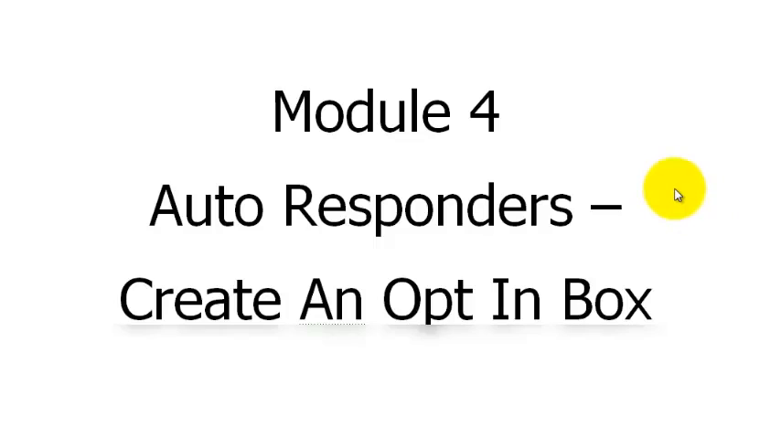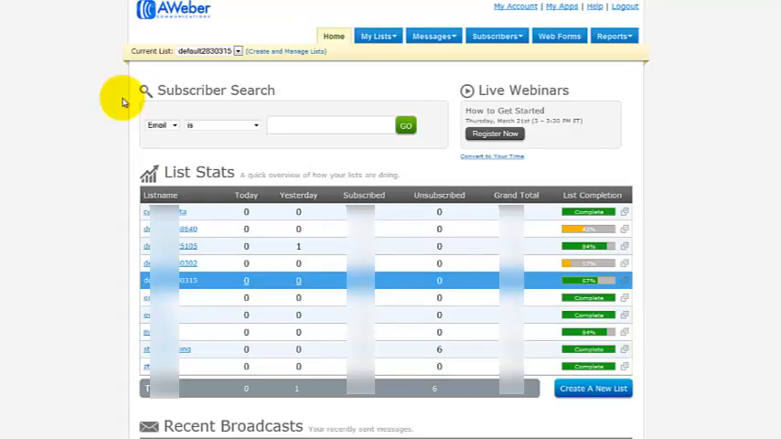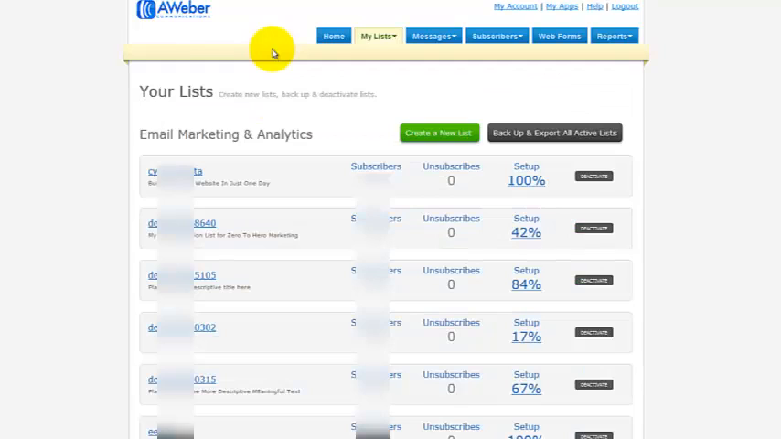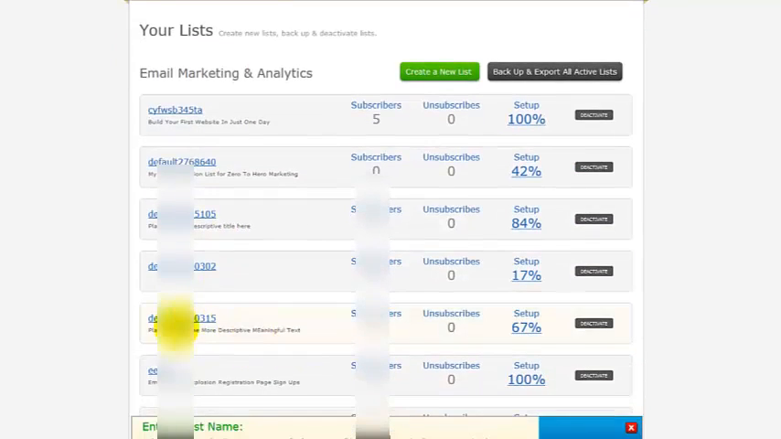Okay, so following on from where we were in the last module, let's just say that you've just logged into Aweber and you see in front of you your list stats. If we go up here to the Home tab and we click on Create and Manage Lists just here, and we'll click on the list that we just began setting up. If you've just done your first list, you'll only have one there, so it'll be very simple. For me, it was this one. So I'm going to click that.